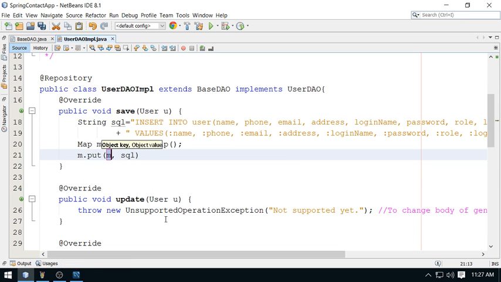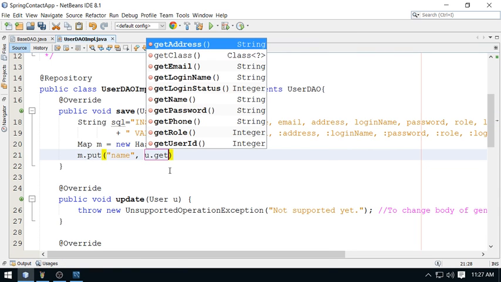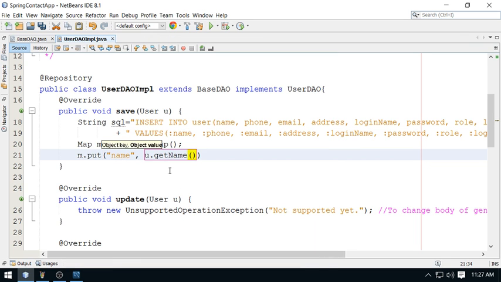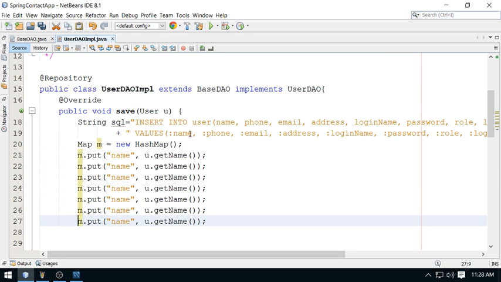This is put, bind the value for name. This name is actually your named parameter. So the named parameter name and the associated value. The associated value is present in user, so get user name. Okay, this is correct. So this name is now bound with the name given by the user. Okay, and similarly I'm going to bind all the fields. Just a moment, quickly I will do this.